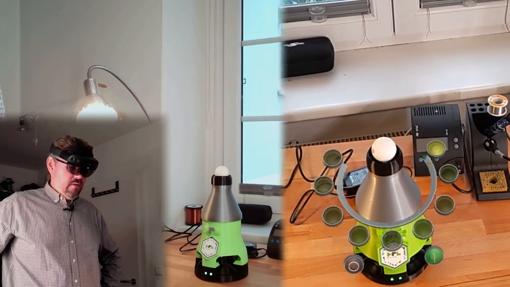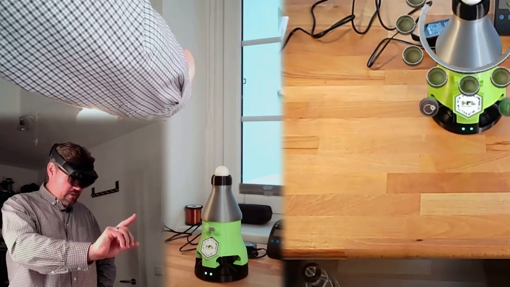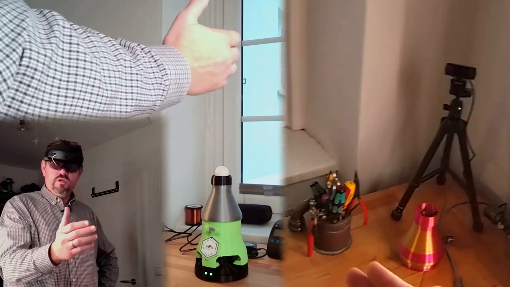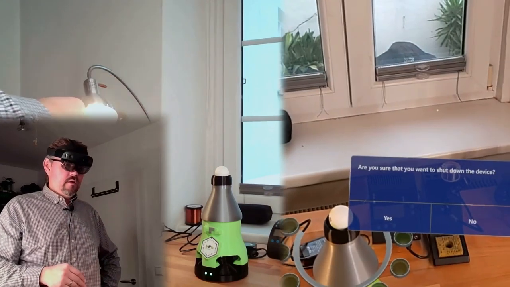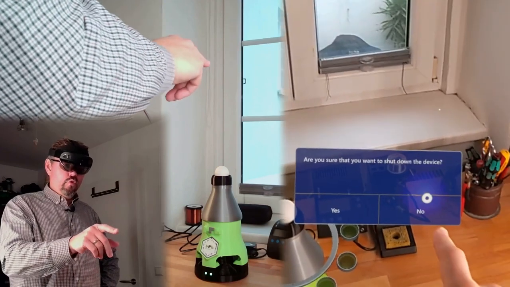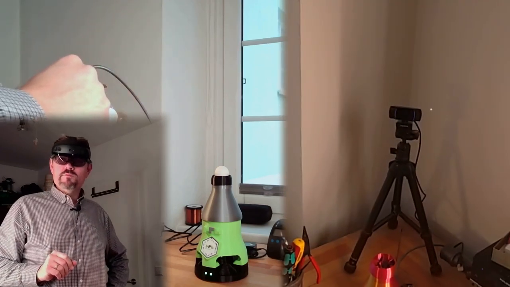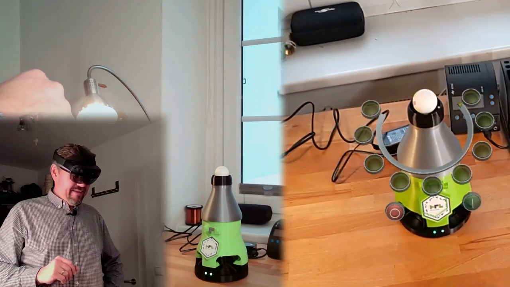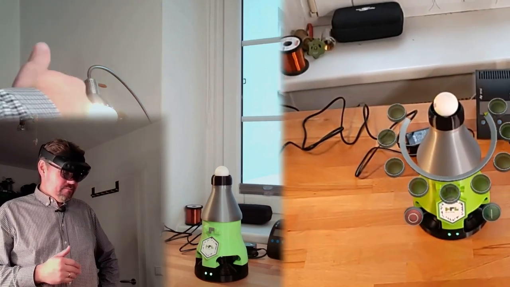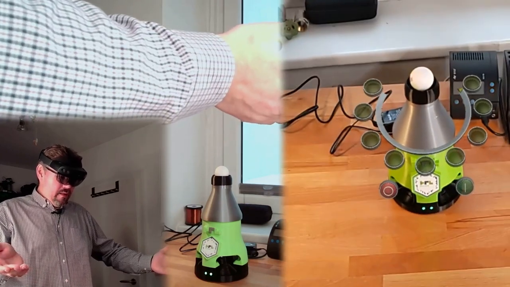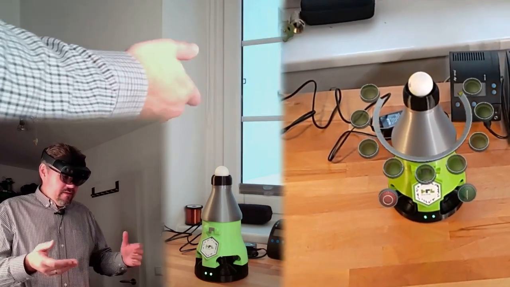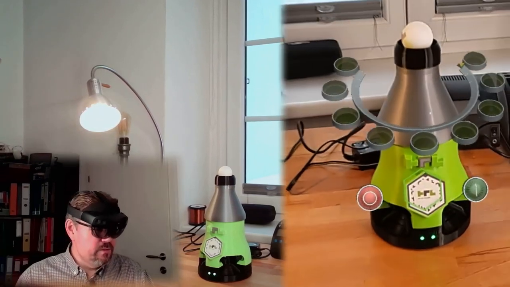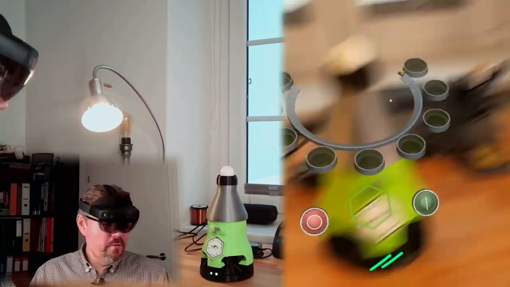Land the ball. Perfect. Shut off. Turn off. Voice recognition, huh? Well, you see, this is how this looks now. Working pretty nice, I would say.